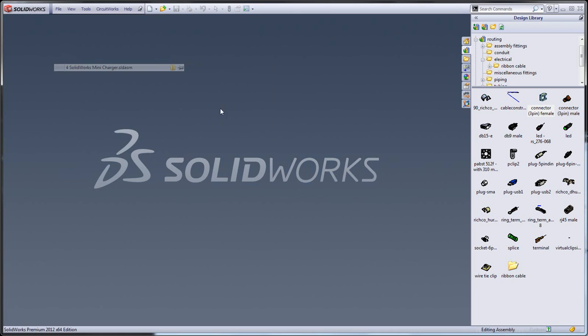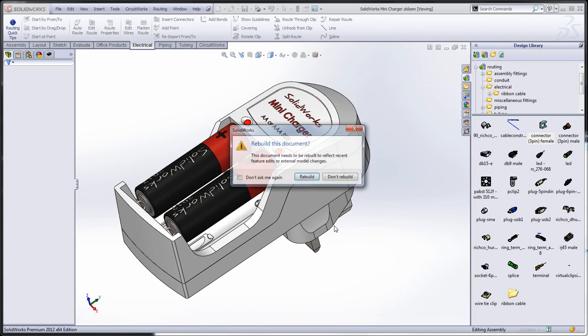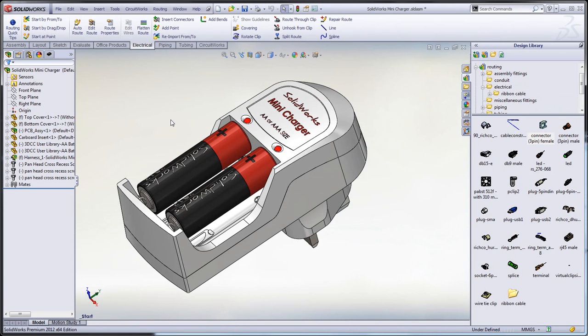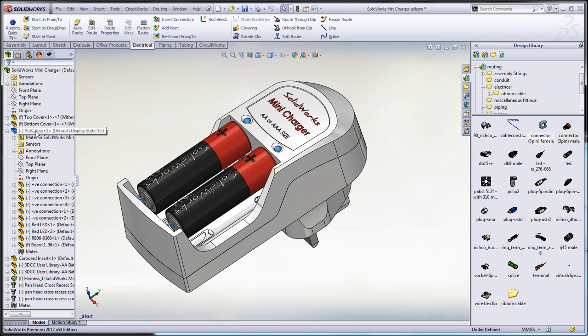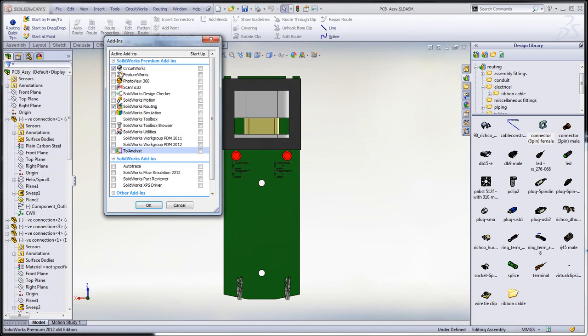I'm going to open up this charger. So this charger has a circuit board in here. We'll go ahead and open that up. So this circuit board is inside this assembly. I'll just go ahead and open that up. And the PCB board assembly here. Now CircuitWorks I've already turned on by going to add-ins, and you can see CircuitWorks right here.